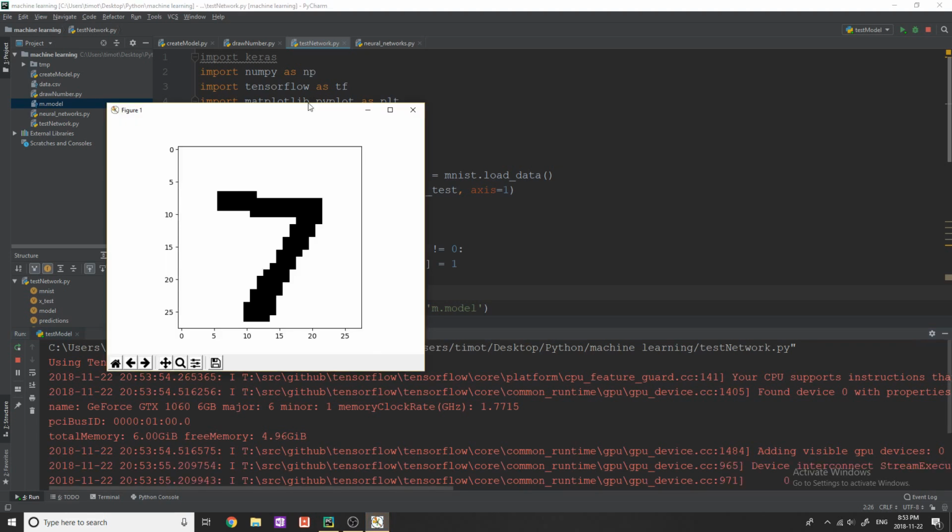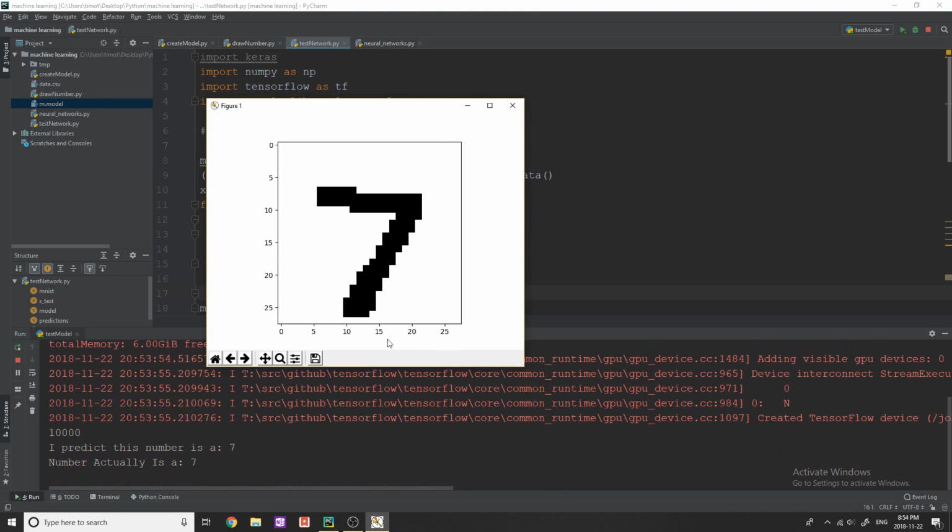Okay. So just using matplotlib, if you know what that is in Python, I've just drawn out all of the input data that you load in from TensorFlow because it has a default bunch of these images that you feed in to train the model. So I've loaded in a 7, okay, and then you can see down here it says I predict this number is a 7. The number actually is a 7, okay? And I didn't just print what the number is twice. This actually works, and I'm going to show you in another example in just a second.